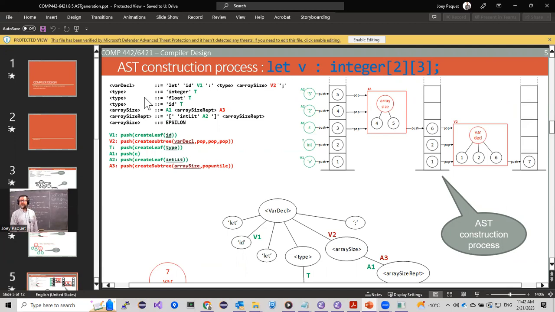Here, this example is showing how to do that for a variable declaration. This is a variable declaration. So when you parse a variable declaration, eventually you're going to match let, match ID. And then when you match ID, you know that you have encountered and successfully parsed a semantically meaningful token.